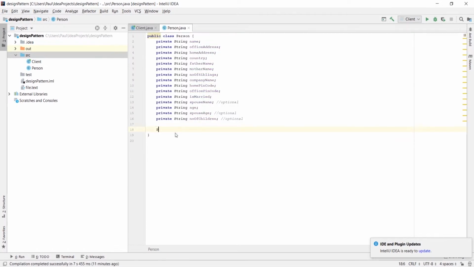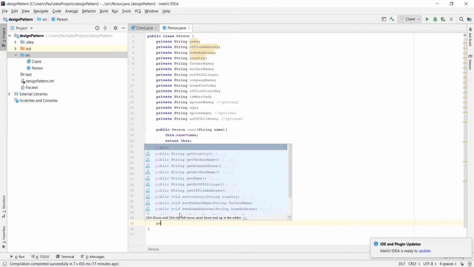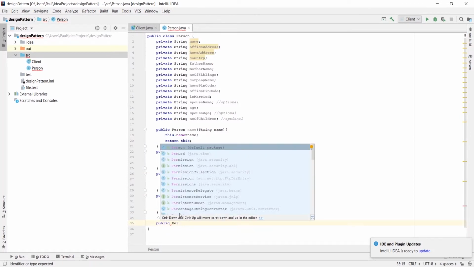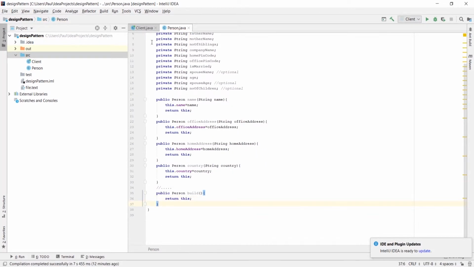In the person class, we will set the respective variable value and return the actual object. Like we will set name and return this. Similarly, we will set office address, home address, country, and return the person object. And at the end, we will call the build method, which will check for some conditions and return the desired object.